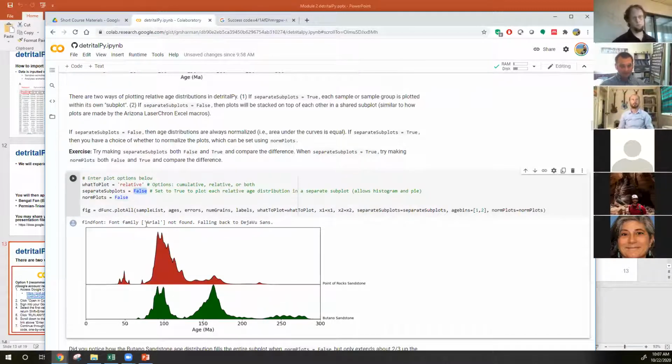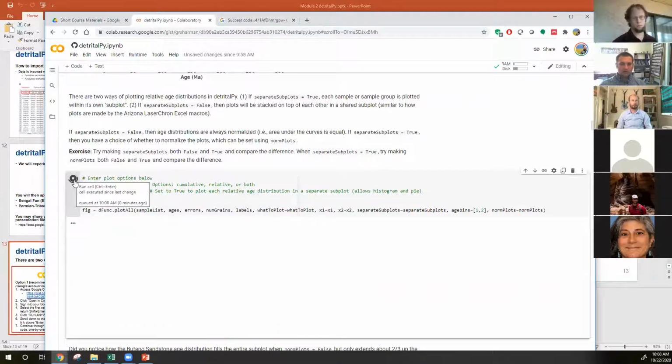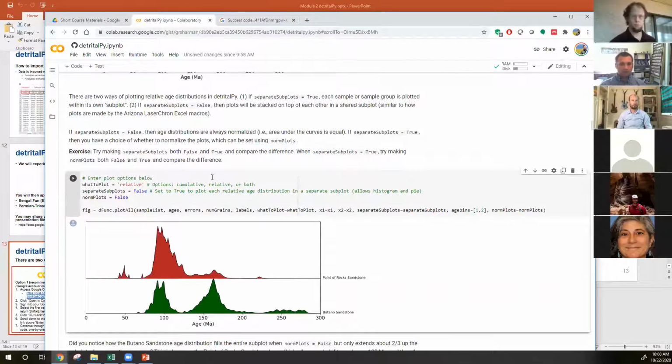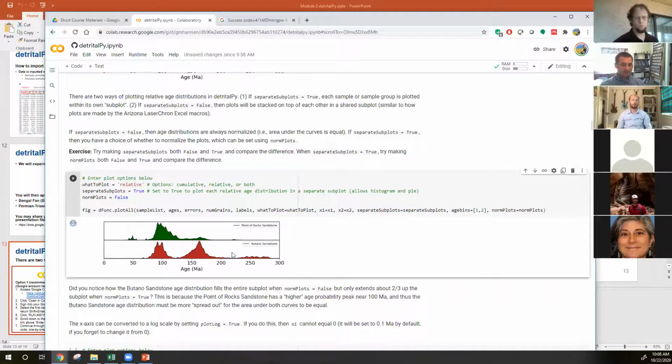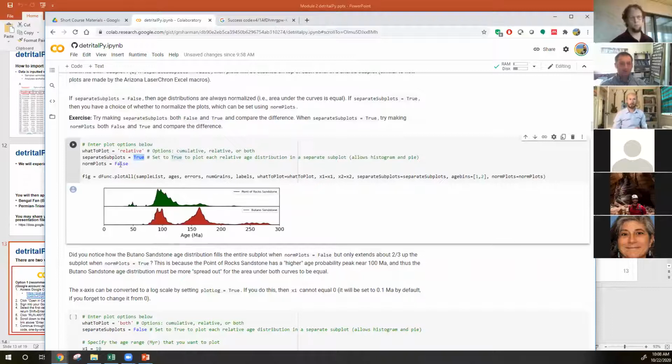But if you set that to false, each sample, oh, sorry, that should be set to true. Each sample will fill its own box. So again, these are subplots. If you want to separate them, you can. And if you don't want to, if you put this to false, you basically make a plot that looks like the LaserChron Center plots.